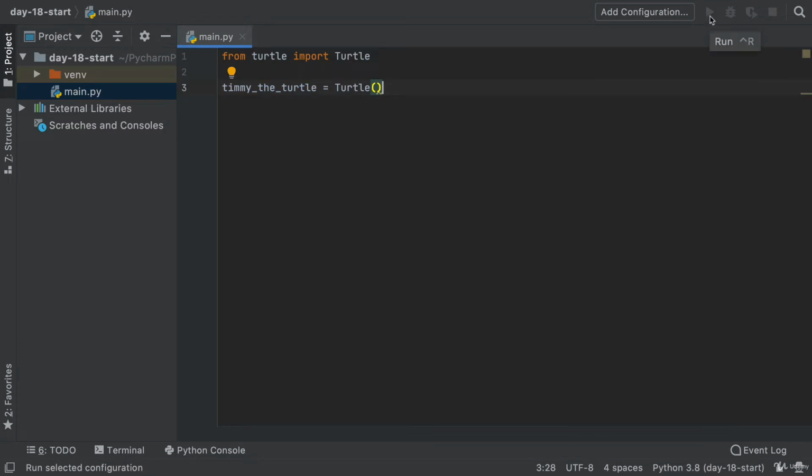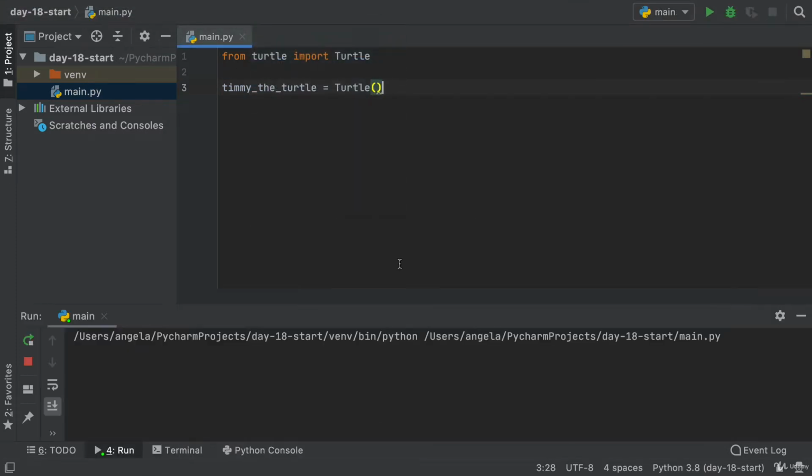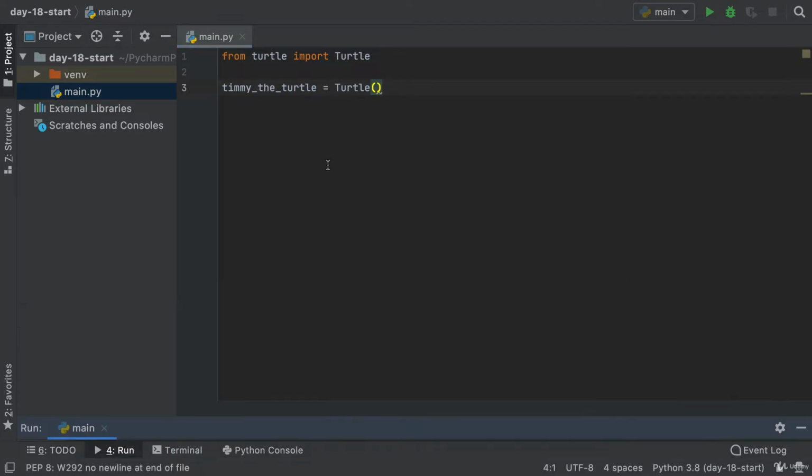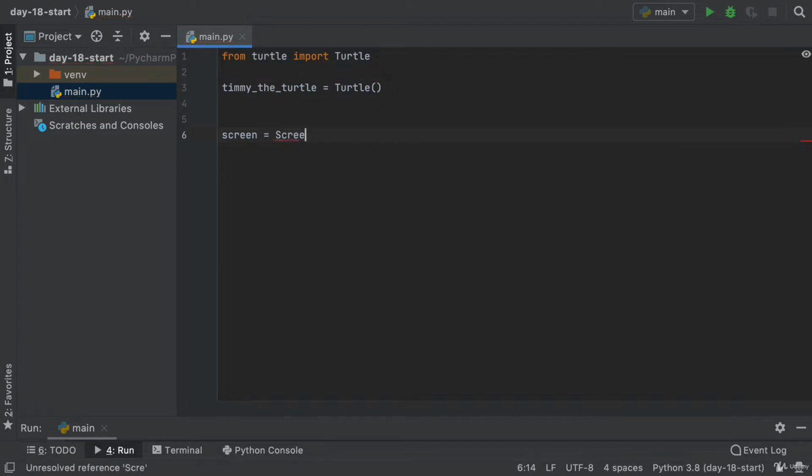Now, when we actually run our project, you'll see a brief flash of a window and then it will disappear. In order for that window to stay where it is and only exit when we actually click on the window, we have to create another object, which we'll call our screen. And this comes from the turtle module as well, and it's a class called Screen. We also have to import that if we want to use it.